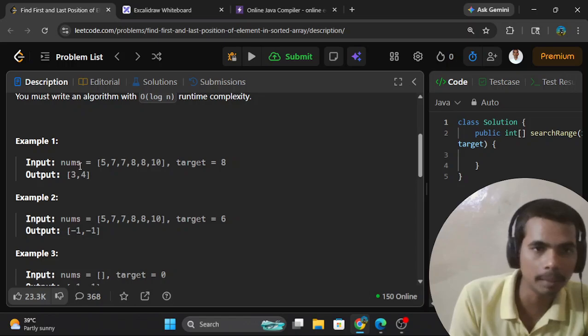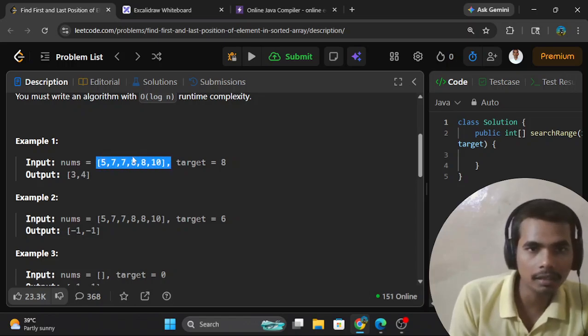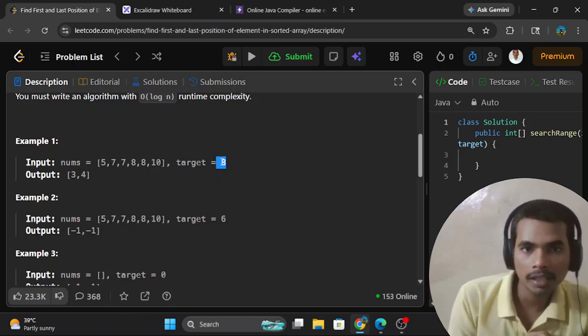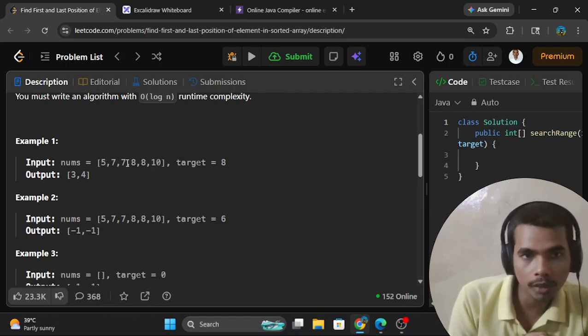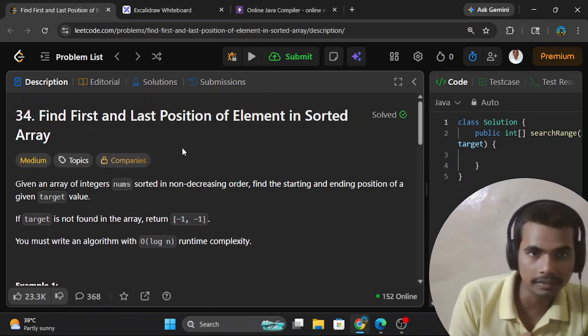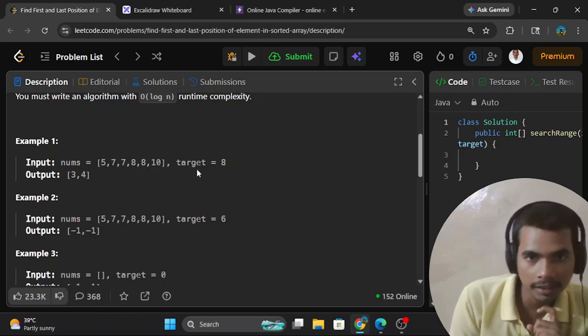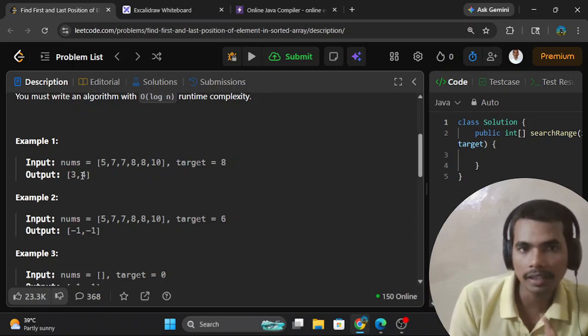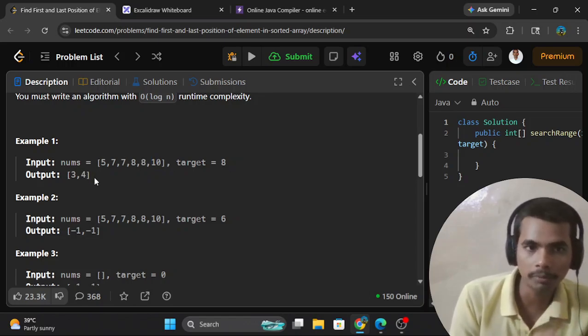Here is one given example: the array is 5, 7, 7, 8, 8, 10, and the target value is 8. Where our target value matches the array value, we need to return that index. Here 8 matches at index 3, that is the first index where the array value matches the target value. The second match is also at index 4. That means we need to return 3, 4, which are the index values of the array.